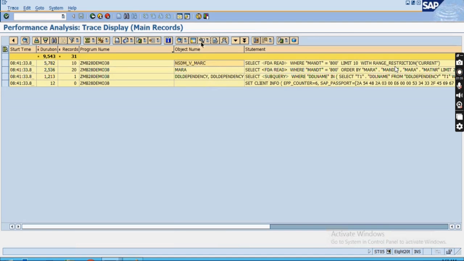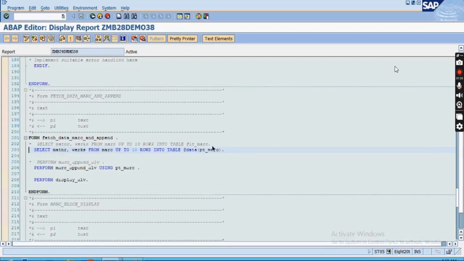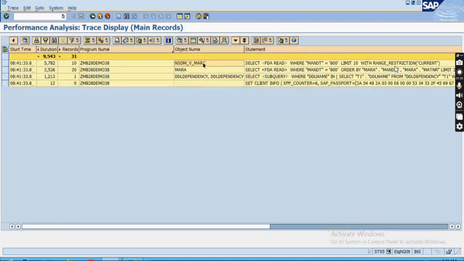Put the cursor over here and click on this particular ABAP call duration location. Click on this OK, and here it has come from here, right? So you have put the select query on MARC, but what is the database doing inside? The database is putting the select query on this NSDM_V_MARC table. You might be surprised why it is happening, right?